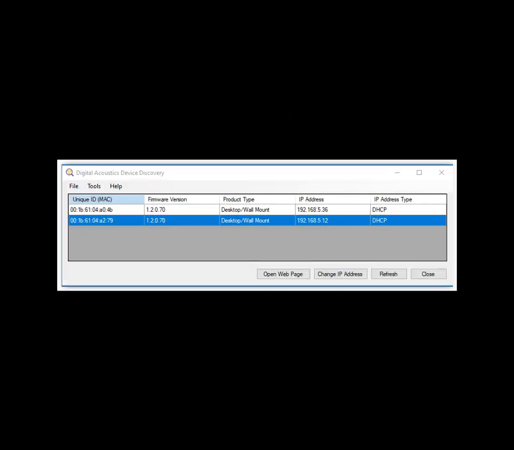I'm going to show you how to install and use the Digital Acoustics Device Discovery utility. The Device Discovery utility is used to discover the IP addresses of any Digital Acoustics IP audio endpoints connected to your network, and then open a web browser so you can configure a SIP connection and device-specific options.